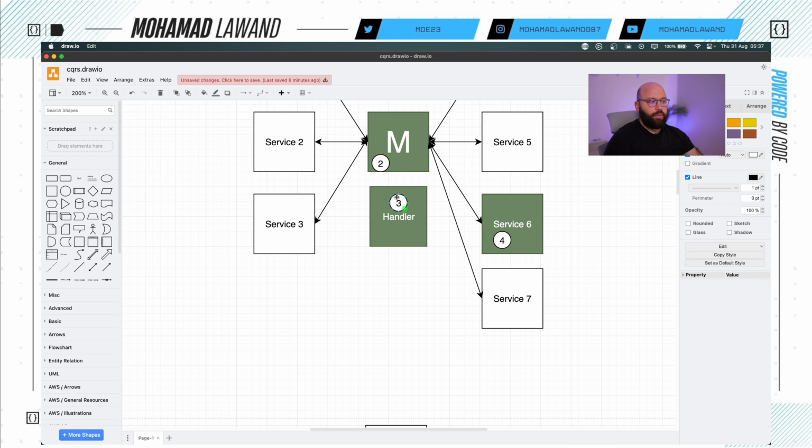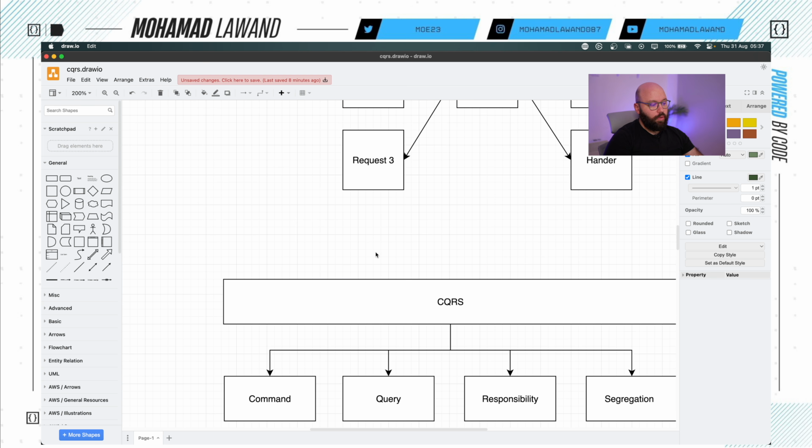A handler is basically a way that the mediator pattern relies on in order for it to actually understand how it utilizes service 6 in order for it to find the data that it needs.